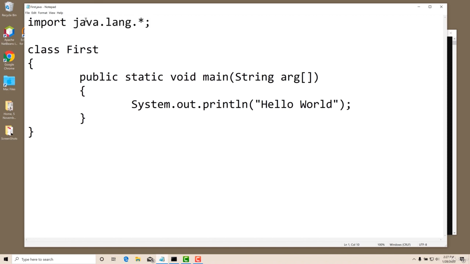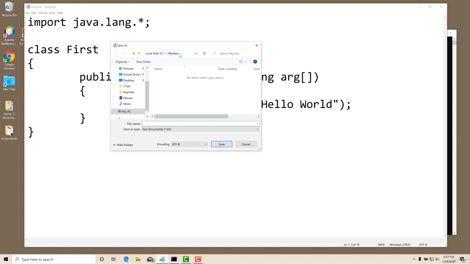Now first of all, let us save this one. For saving, I'll go to File and say Save. I am saving it in my Java folder, and I have to give the name as first. I have already explained to you that the name of the program should be the same as the class name. So I will say Save.